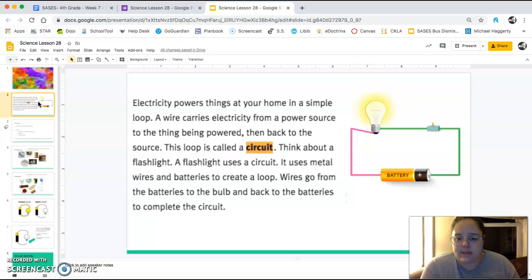Electricity powers things at your home in a simple loop. A wire carries electricity from a power source to the thing being powered and then back to the source. This loop is called a circuit. Think about a flashlight. A flashlight uses a circuit. It uses metal wires and batteries to create a loop. Wires go from the batteries to the bulb and back to the batteries to complete the circuit.